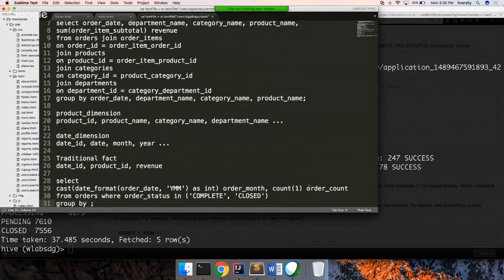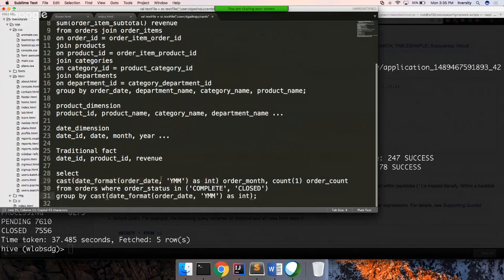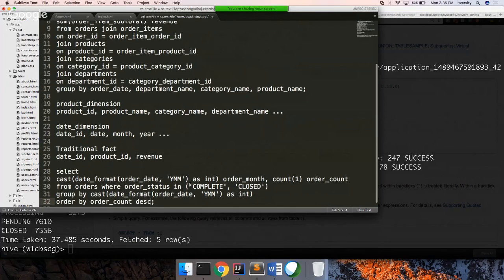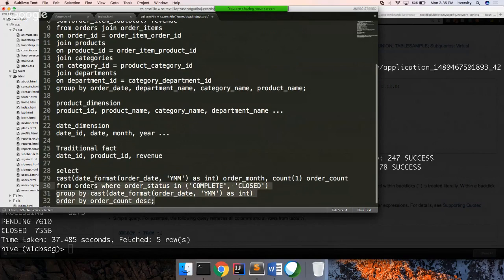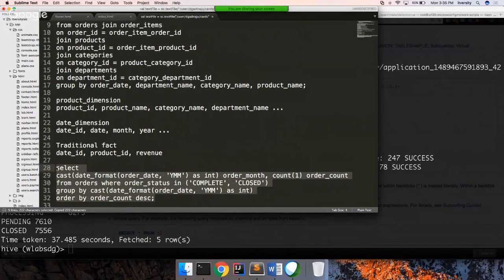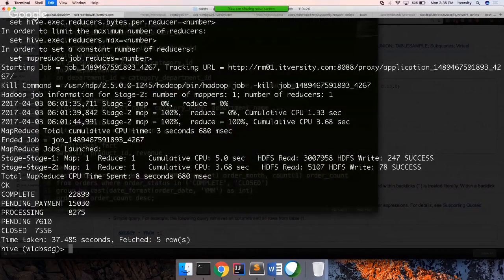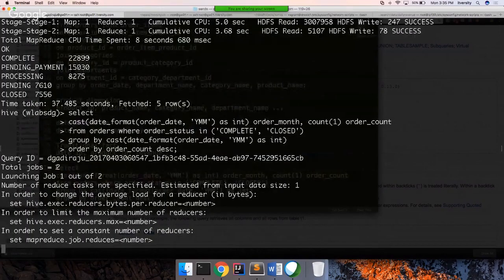In group by, in this case you can use either the alias or the cast function. Whereas in the order by clause you cannot use the function, you just have to use the alias. So in this case I'm using the cast function, and then order by order count DESC. It is working.